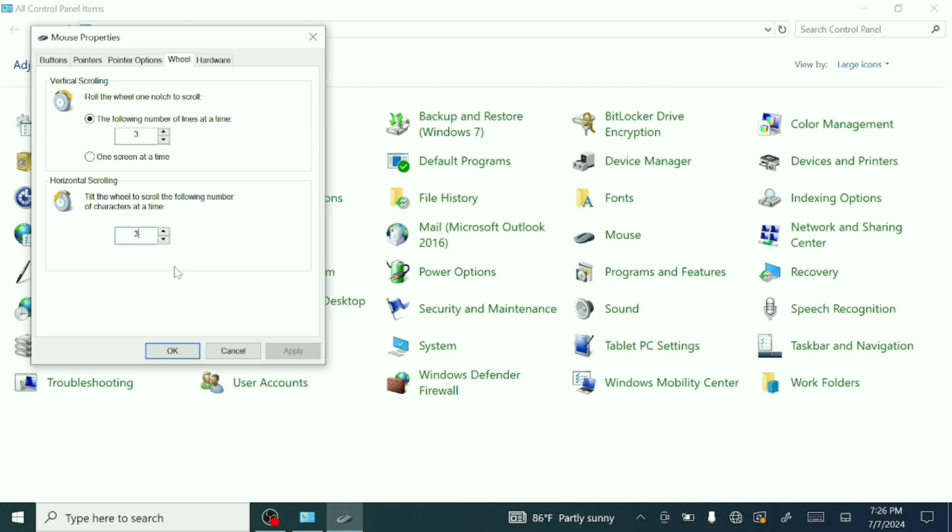So check in your case and see what exactly that value is, and if it's already 3, then I would recommend going for 5 to 7. So here you will type 5, and here type 4, and see how exactly the performance of your scroll is. Once you are satisfied, just click on Apply, then OK.